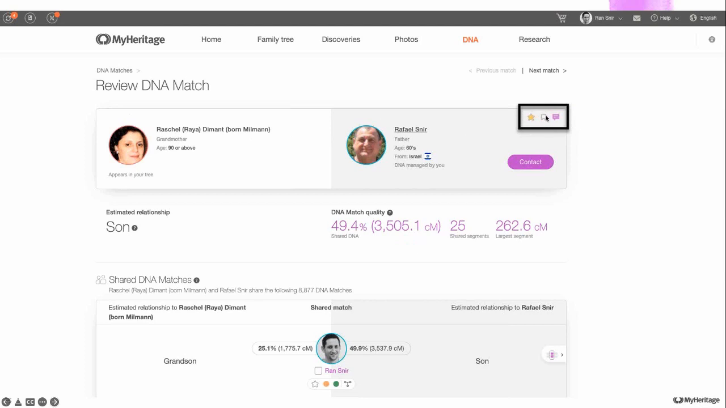And then this icon right here, the tag icon or the label icon, is slightly different than the checkbox we had in the previous page, because in the DNA matches page, you have the option to select multiple DNA matches. And in this case, we're talking about just one. I just want to label Rafael, my dad, the DNA match I'm looking at. So you can, again, mark a favorite or remove from favorites, by the way, which is done also by clicking again, and the DNA match will be removed from the favorites.